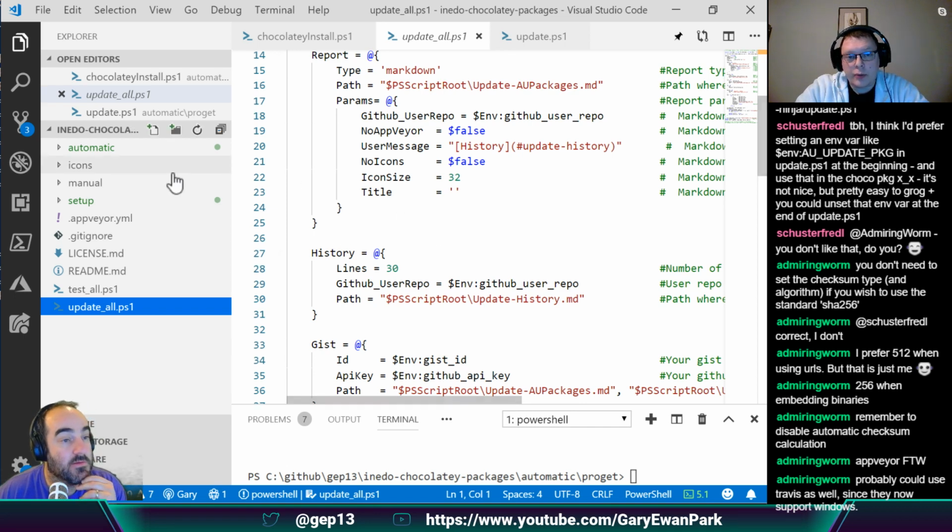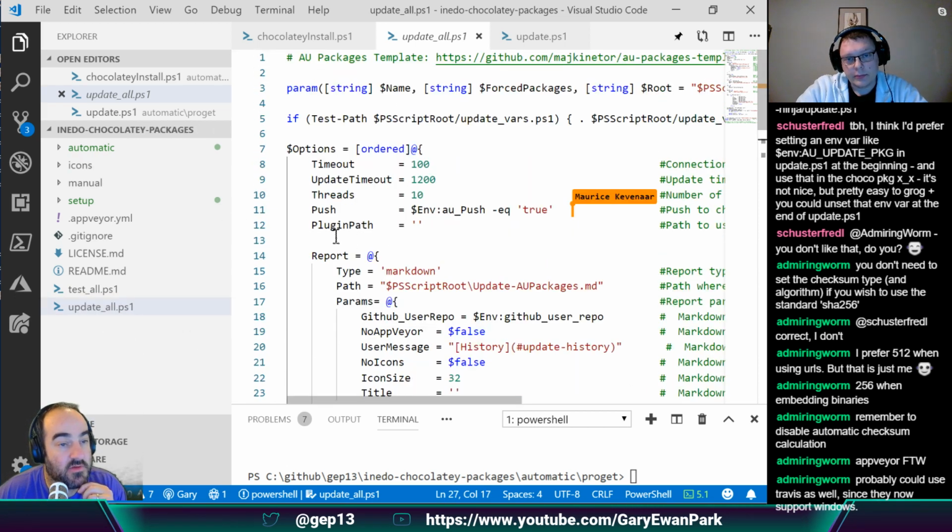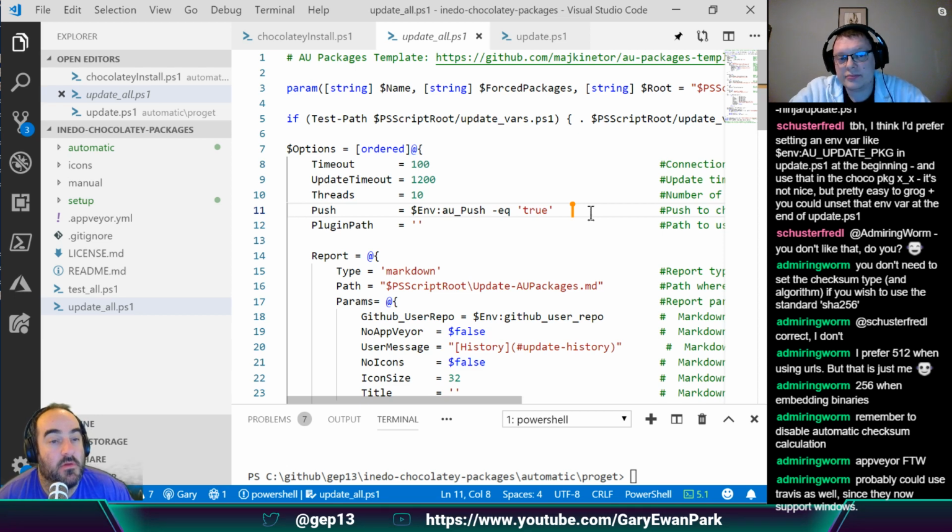AU can do that for you as well. That's an environment variable. If you look at the update_all.ps1 on line 11, there is a push equals env AU_PUSH equals true. Okay. Basically, that says you should push your package to Chocolatey. So I would need to set an environment variable called AU_PUSH and make that environment variable true. And then on this update_all.ps1 file, it would then push to chocolatey.org on my behalf, correct?